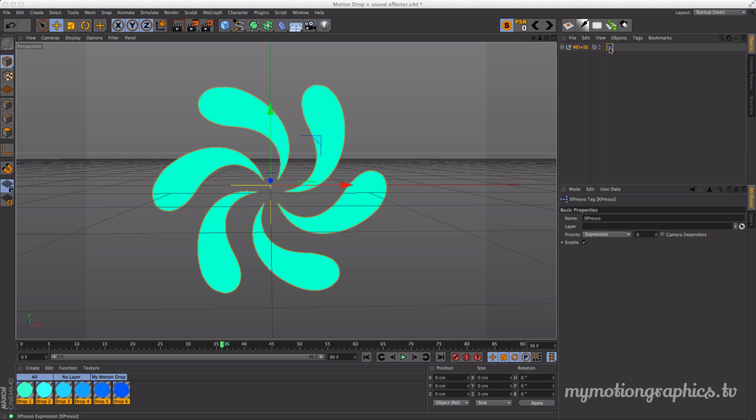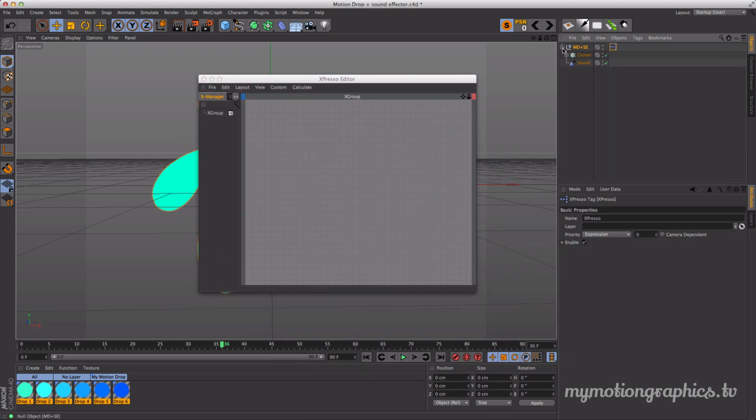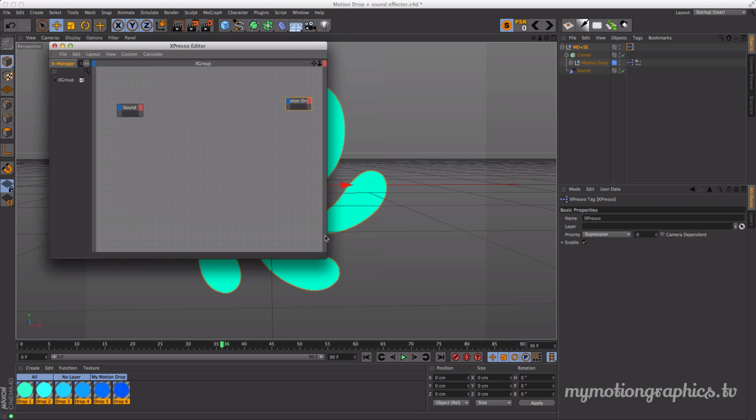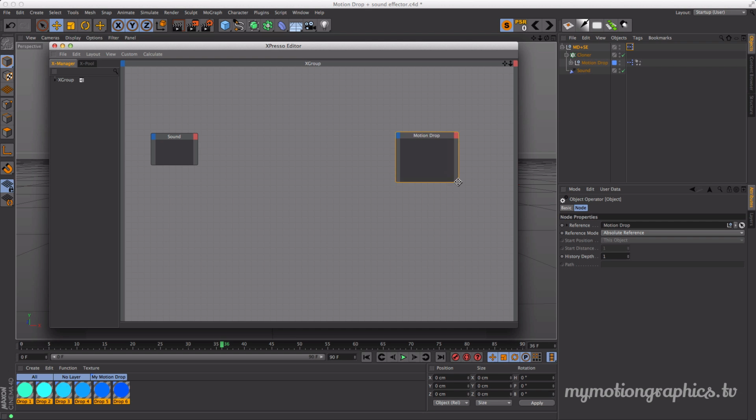Now double click on this icon over here and you should get a window like this. Now open up your group, open up the cloner, bring the sound effector into the left side and the Motion Drop into the right side. Let's make this a little bit bigger. Click and drag on a corner. Make some room for some heavy stuff.